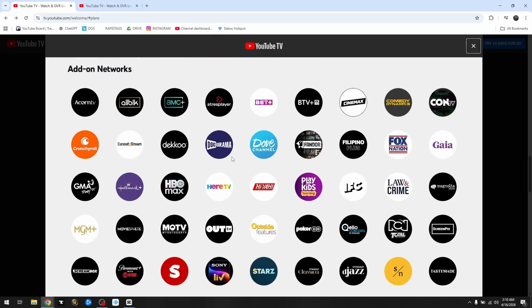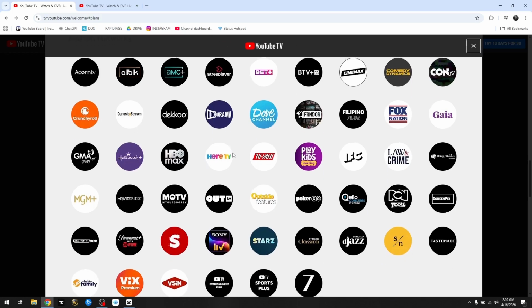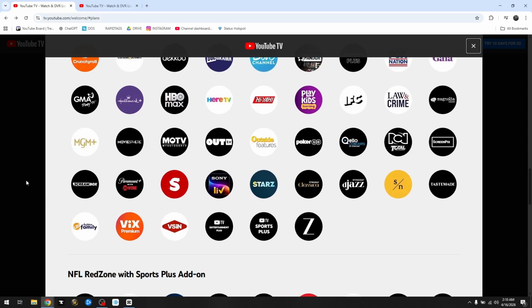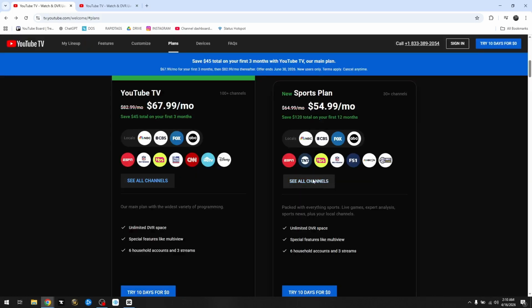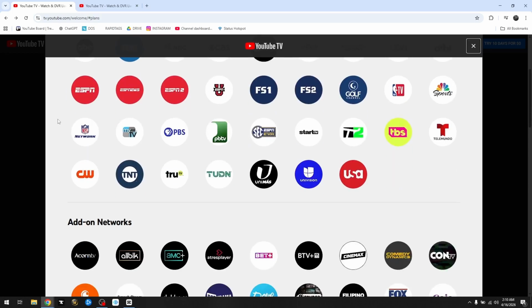And as you can see, there is actually a specific channel here where you can watch live football TV, as well as from the sports plan. In here, you can try with NBC, SBS, CBS Sports Network, ESPN, and so on and so forth.